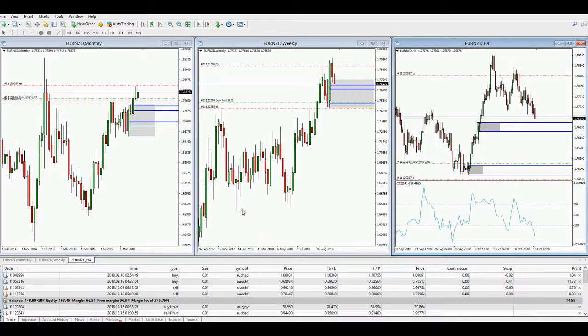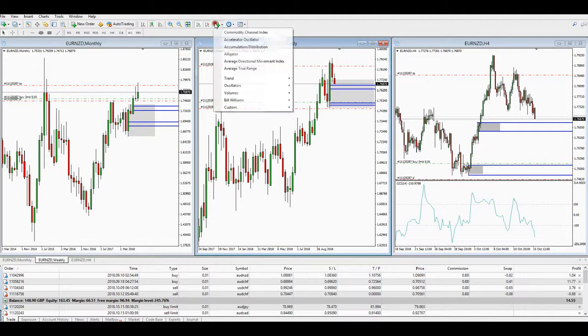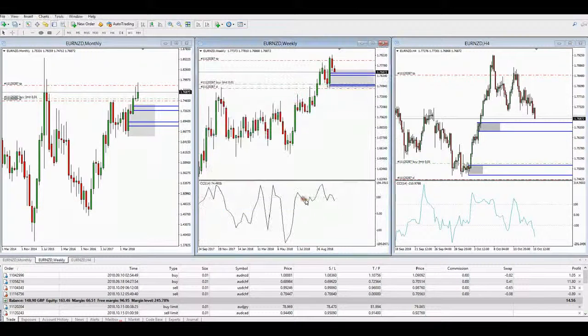Euro New Zealand. Daily levels in this monthly. Let's have a look at this weekly one right here. We're coming into a level, order at the extreme.